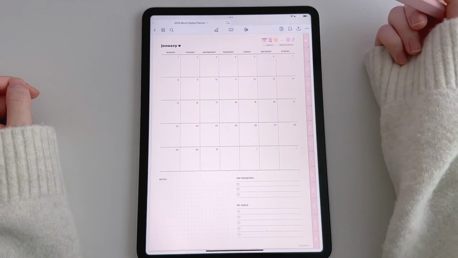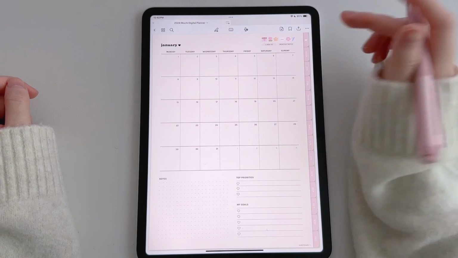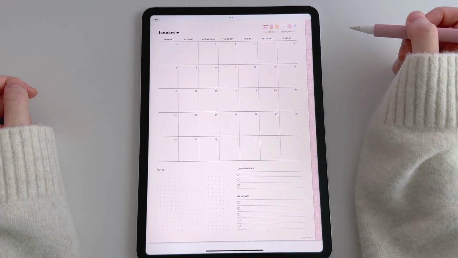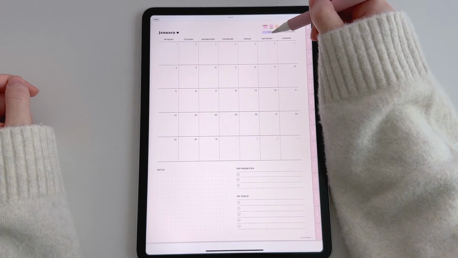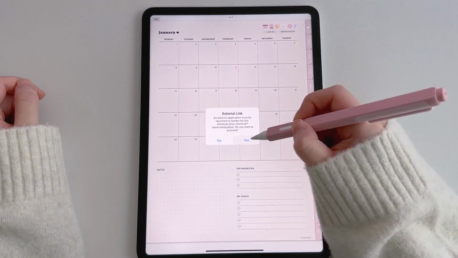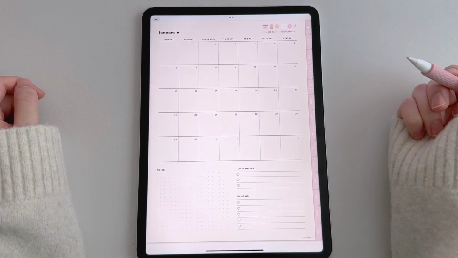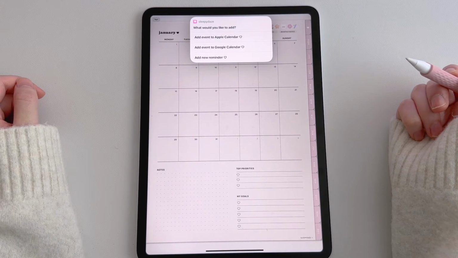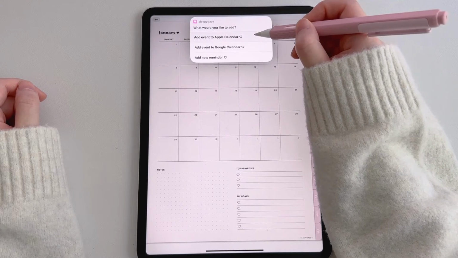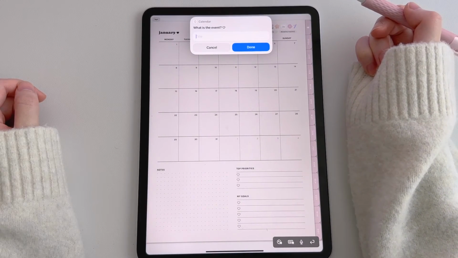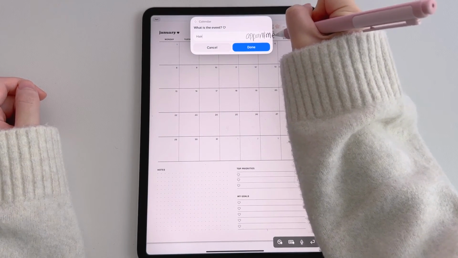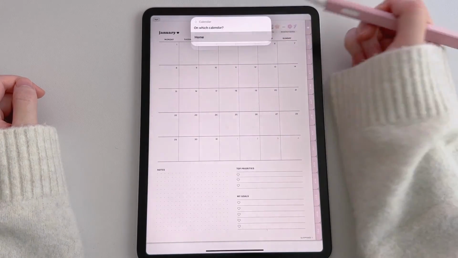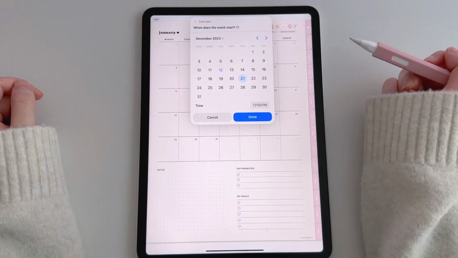To use the integration, you can find this Add To button on all monthly, weekly, and daily planning pages. Once you tap on it, it will prompt you to run this shortcut. And this menu will pop up and you can choose what you'd like to do. I'm going to demonstrate the Apple Calendar option with a hair appointment. It will ask you to fill out the title of the event and the start and end time, and then the event will show up in your device's Apple Calendar.